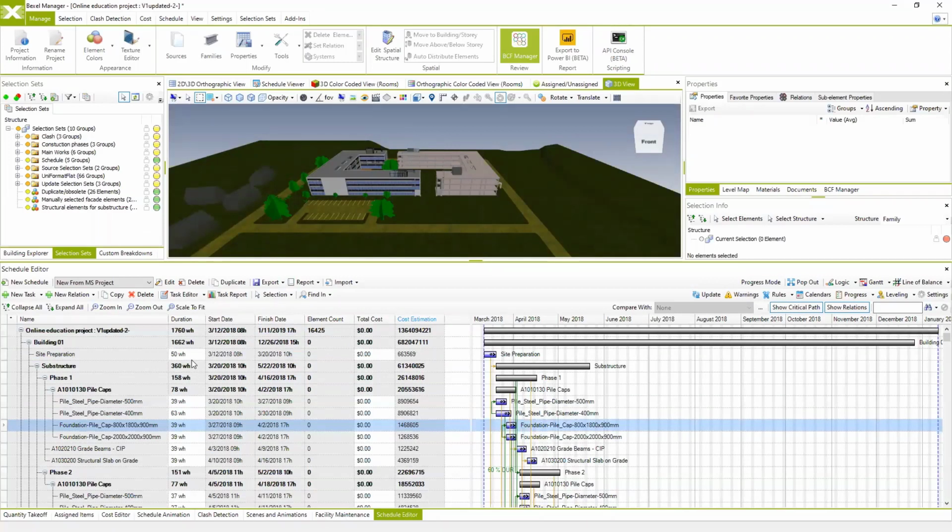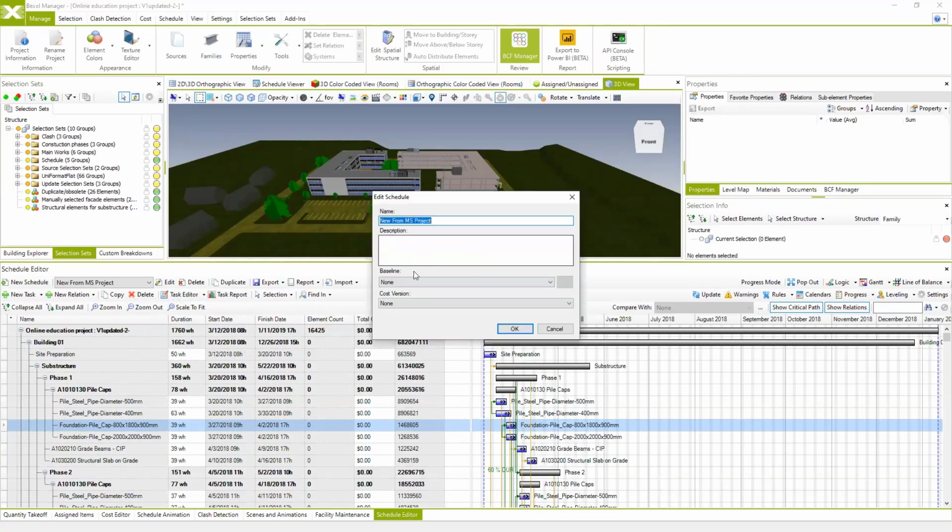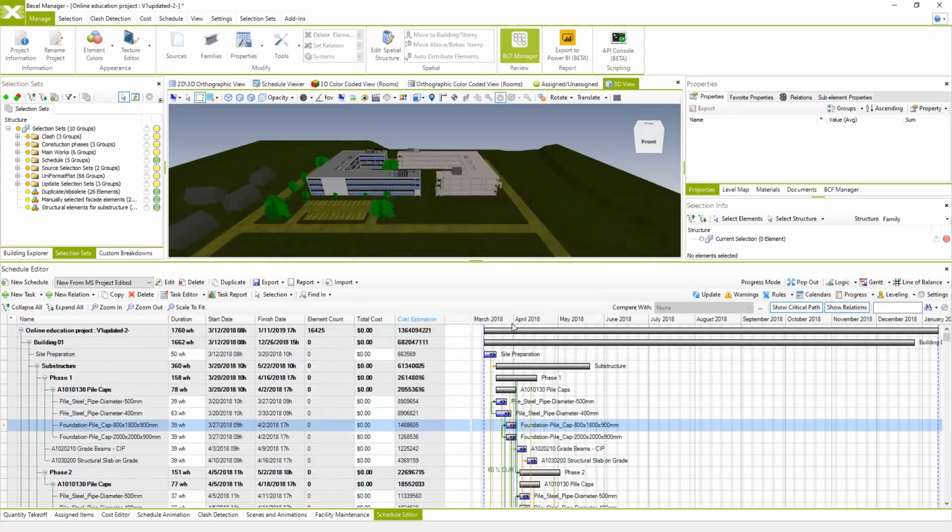And of course, the way you can compare different schedules is by duplicating the schedule and then changing something, so you can always bring back the original one. So this one is edited, so we can even do the edit. So we can compare it with the previously created version as well.